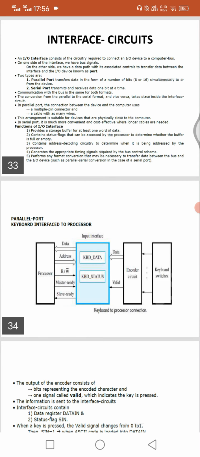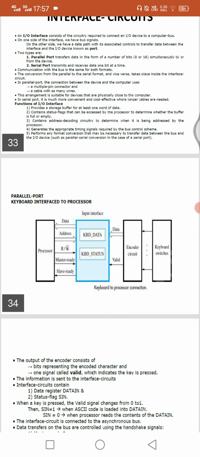Based on this status flag we can determine whether the buffer is full or empty. Next, another function: it contains address decoding circuitry to determine when it is being addressed by the processor. Whatever address the processor sends on the address line is decoded with the help of address decoding. It also generates the appropriate timing signals required for the bus control schemes.